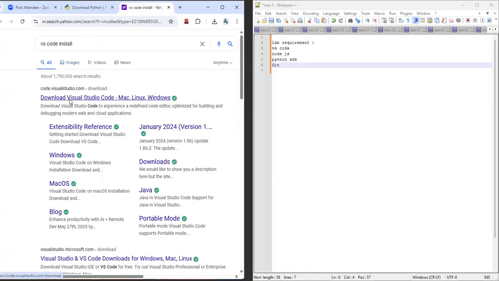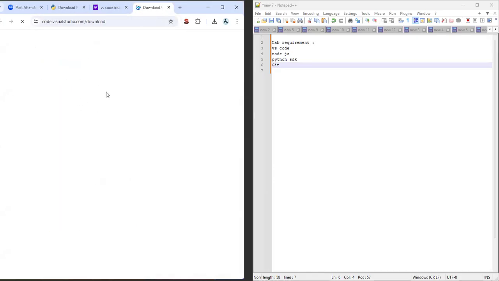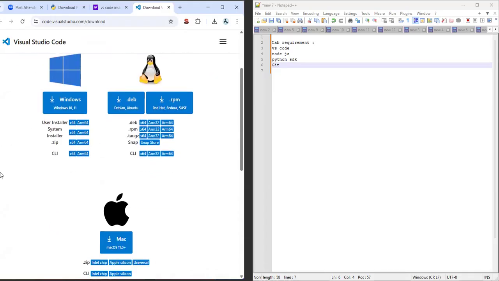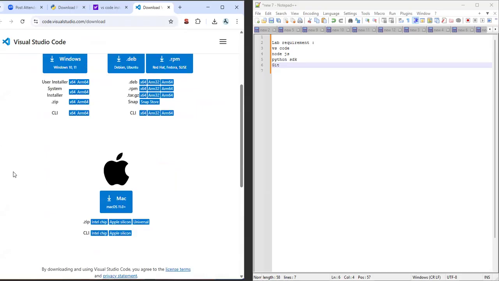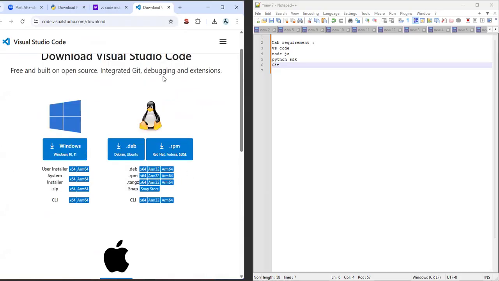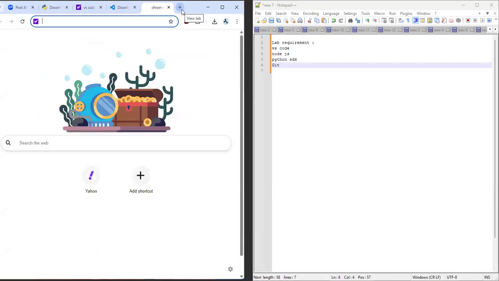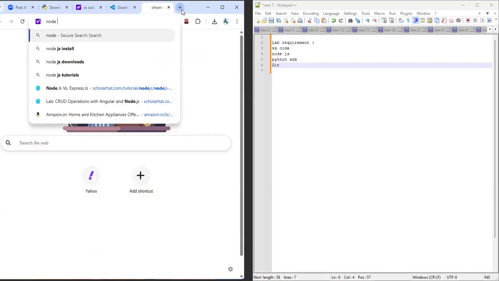Based on the system, Windows or Linux, you can download VS Code. Yes, I have Visual Studio. After that, we have another software, Node.js.